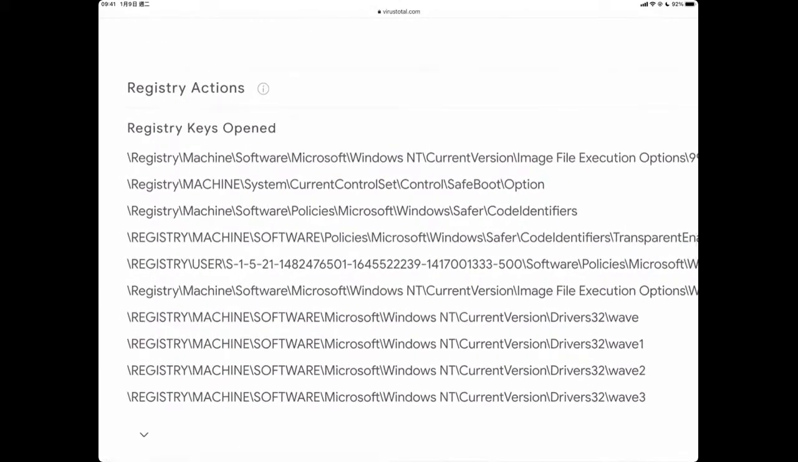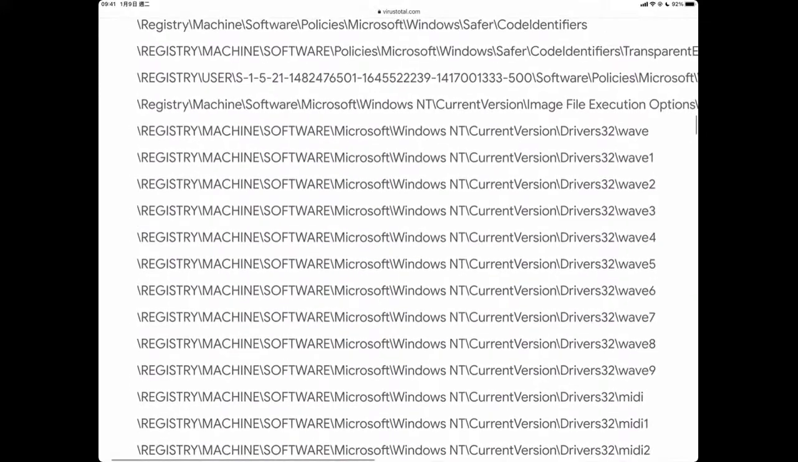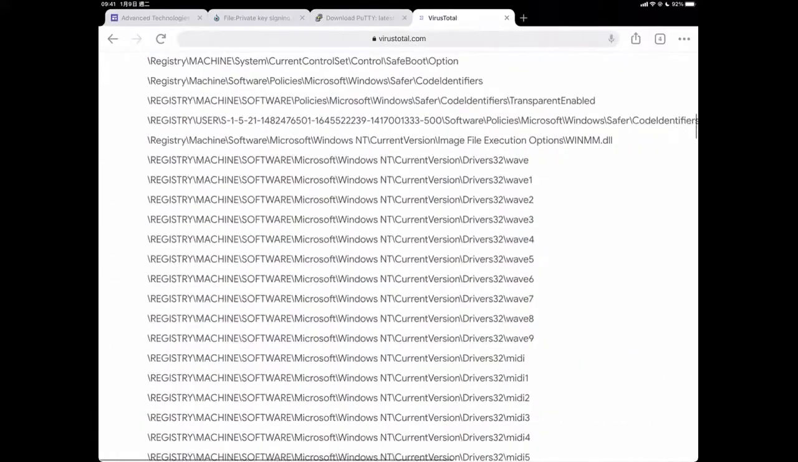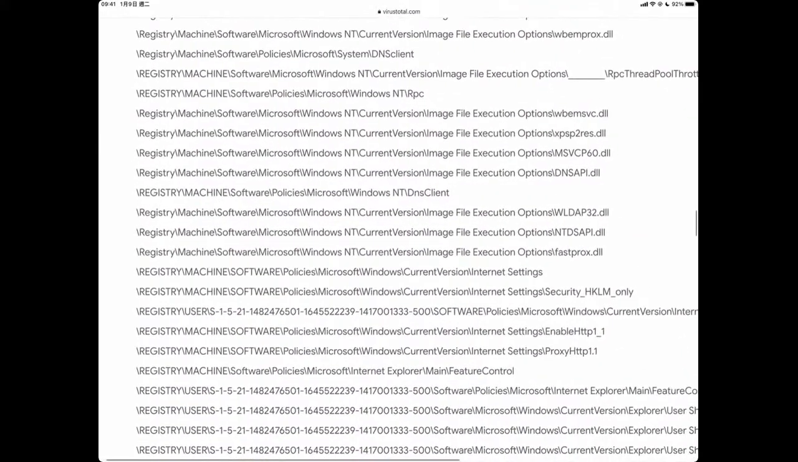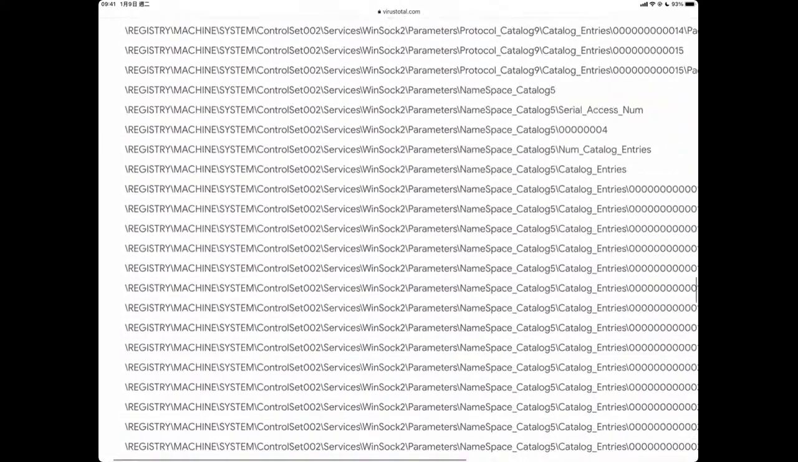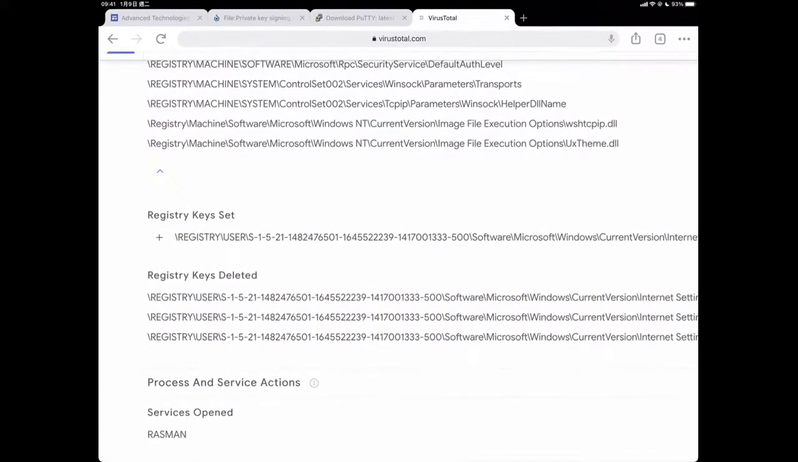Registry actions: that means this malicious file tries to modify or access the configuration of your Windows system. The Windows registry is where Windows settings are stored. So there are a lot of registry configurations and settings that will be modified, accessed or changed by these malicious files. Although we don't know why this malicious file would like to access such a large amount of the Windows registry, it even creates new registry entries or deletes some.